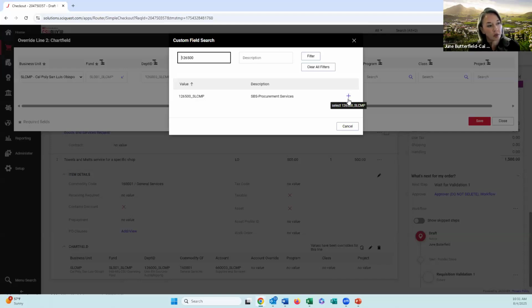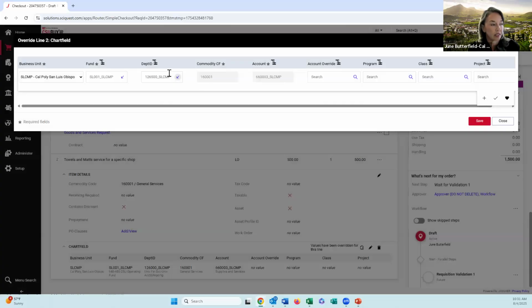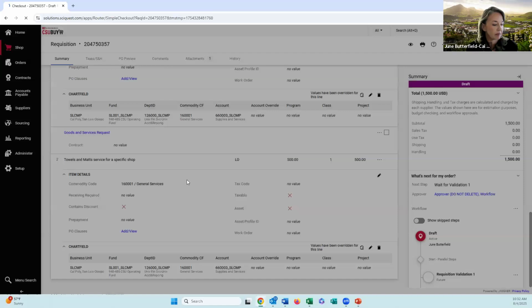I'm going to select the blue cross to enter that dept ID into my chart field string. Once again, the commodity code is pre-selected and determined, unable to modify, and the account code is mapped by my commodity code. And then we're going to select Save.